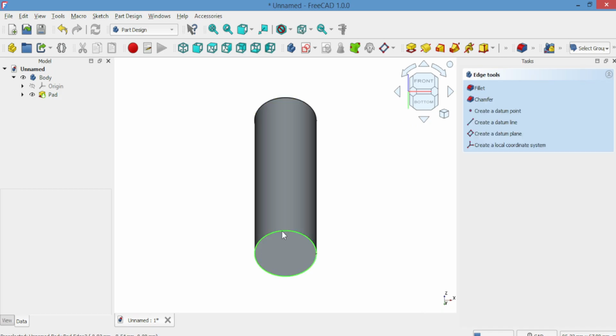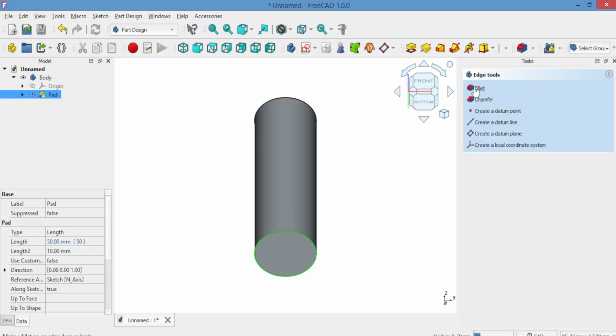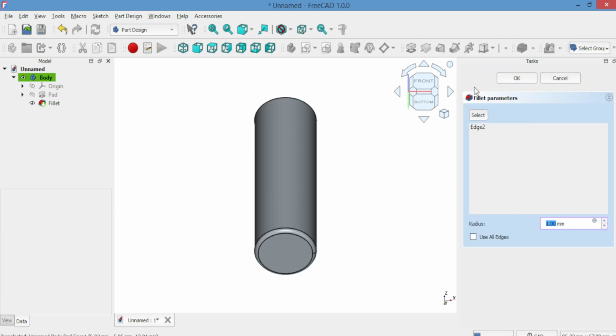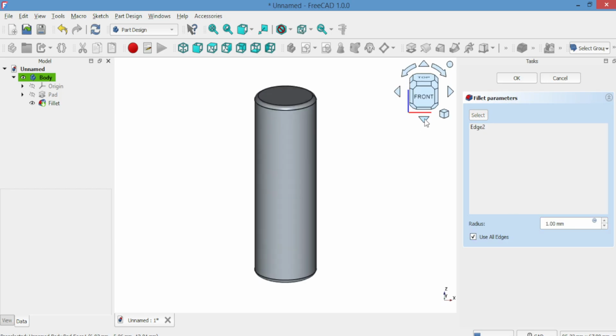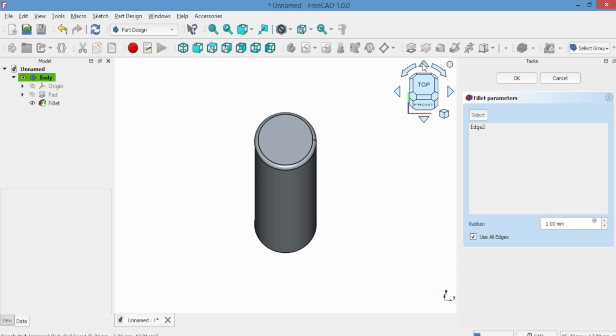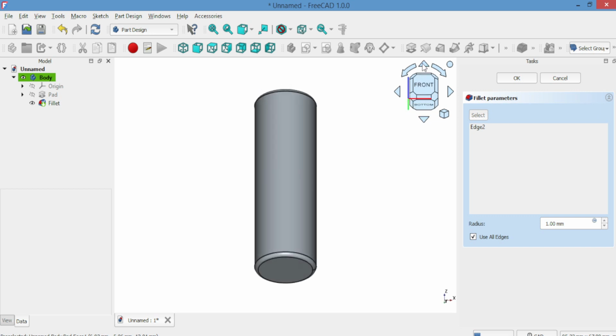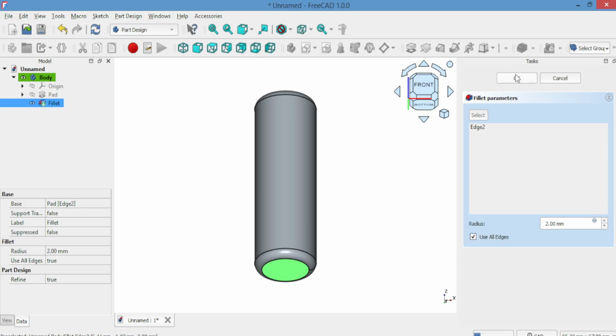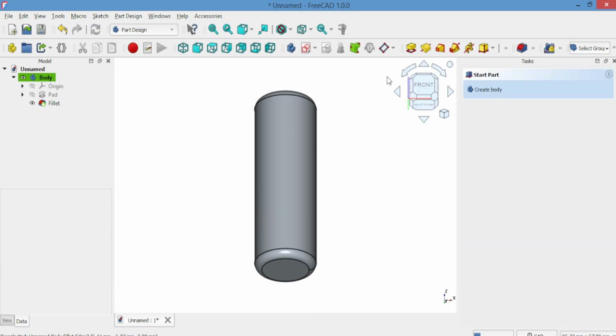Step 2. Smooth the handle. Select the top and bottom edges of the handle. Use the Fillet tool to round them. Check the box to apply on both sides. Adjust the radius as needed. Click OK.